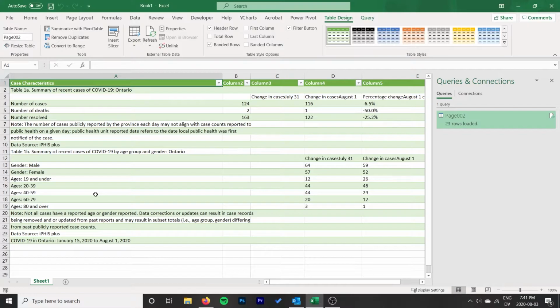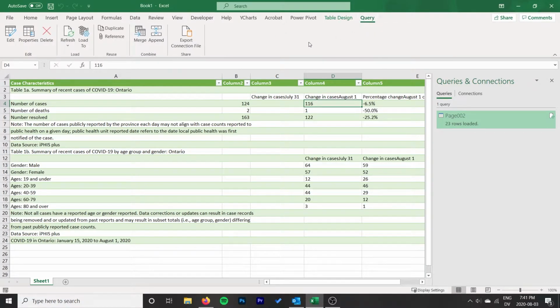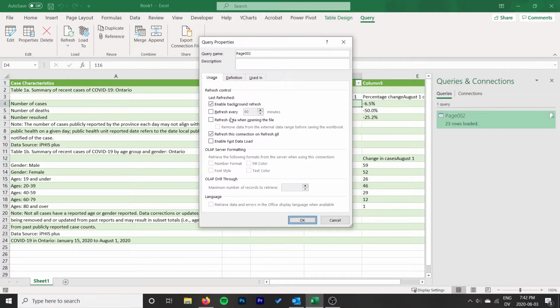Now, that's great. What we want to do now is we want to accommodate data refreshing. So we want to be able to refresh this table. So how do we do that? So the first thing you want to do is you want to go over to Query. And then you want to go to Properties and make sure Enable Background Refreshes set.